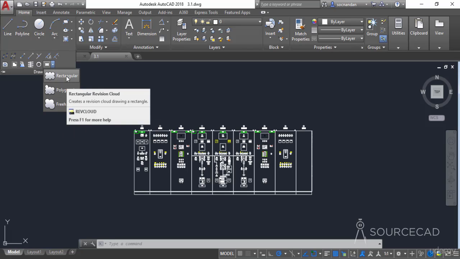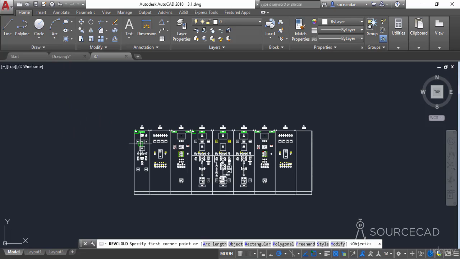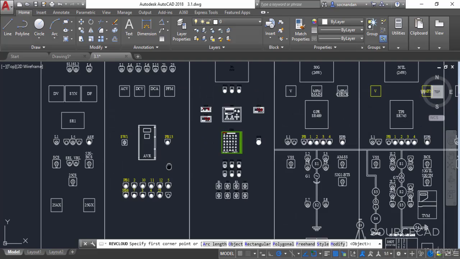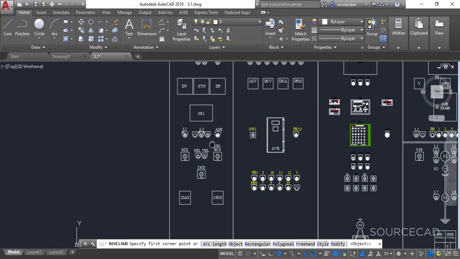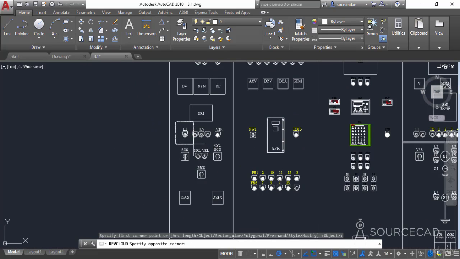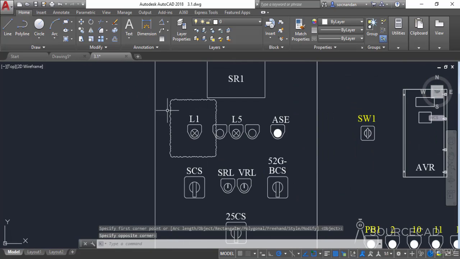So I'll start with the rectangular revision cloud. So let's select it. And now let's say that we want to make a revision cloud somewhere over this area of the drawing. So for that, I'll click at this point, and now I'll make a simple revision cloud just like this. So now here we have this revision cloud. Although the arcs are very small in this revision cloud, we will take care of that.